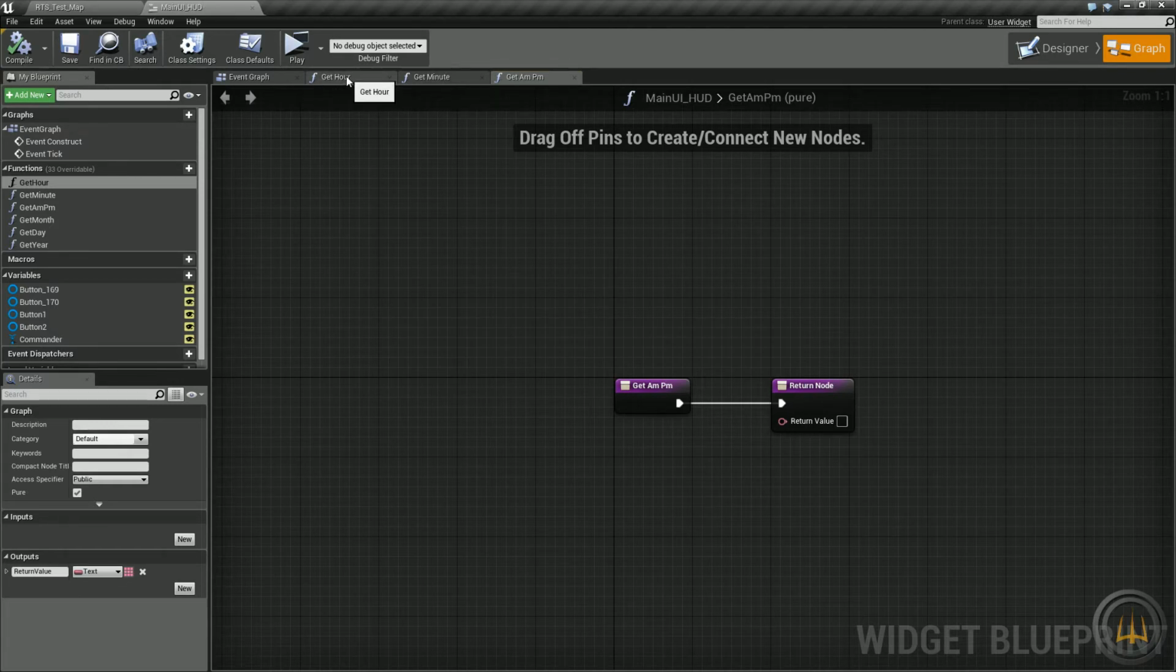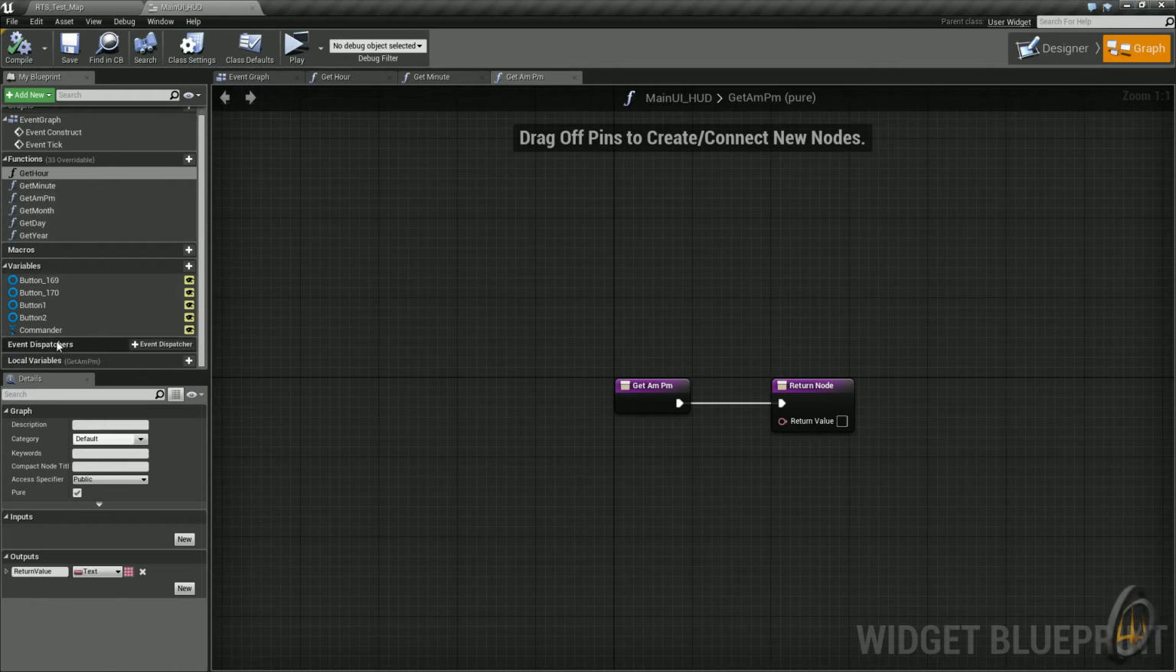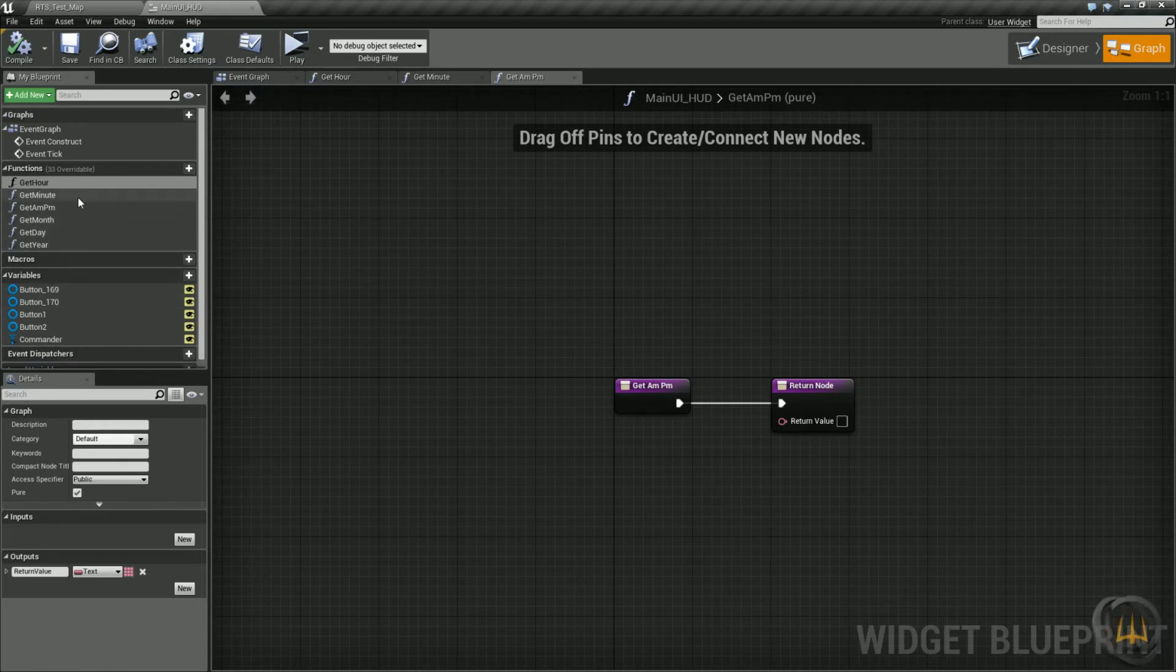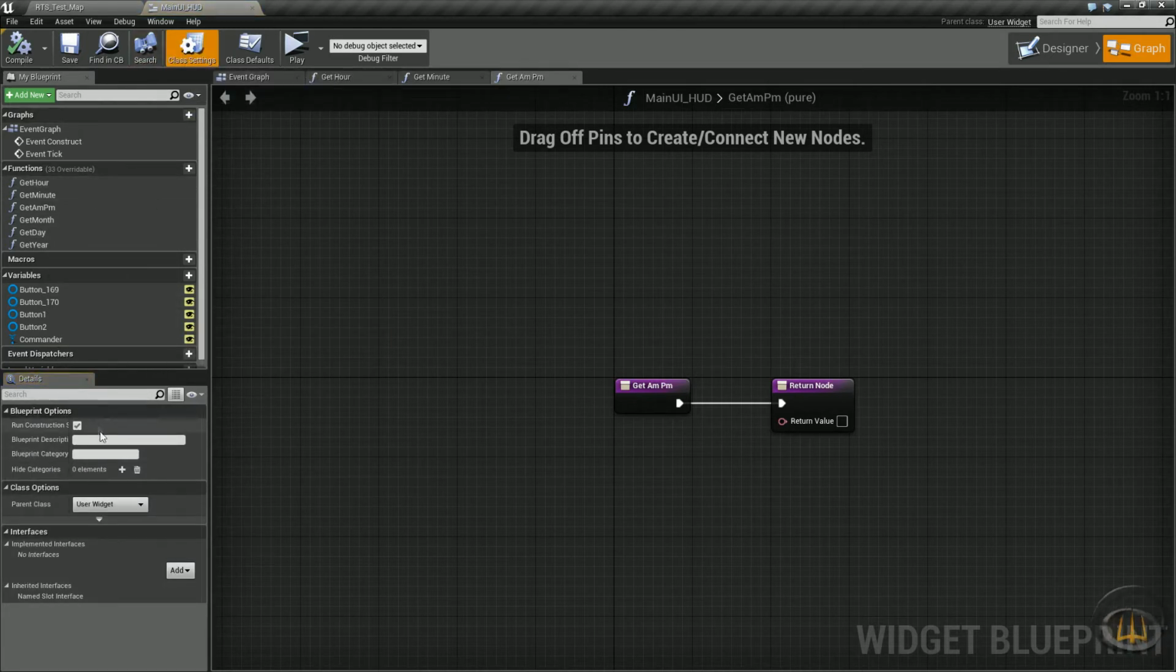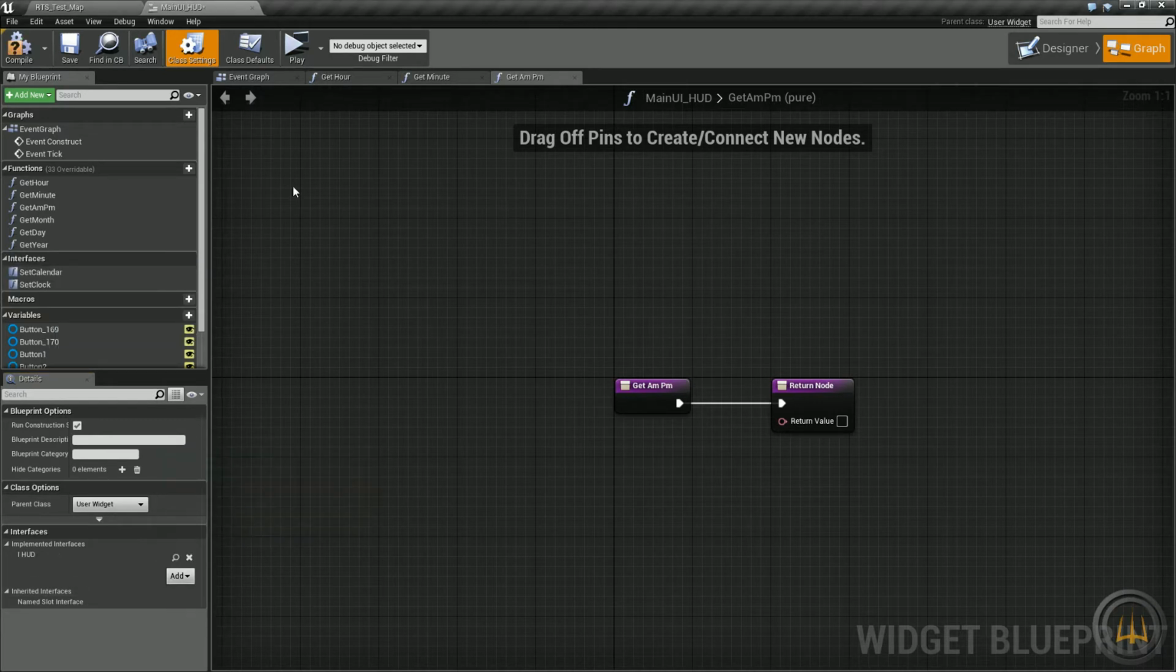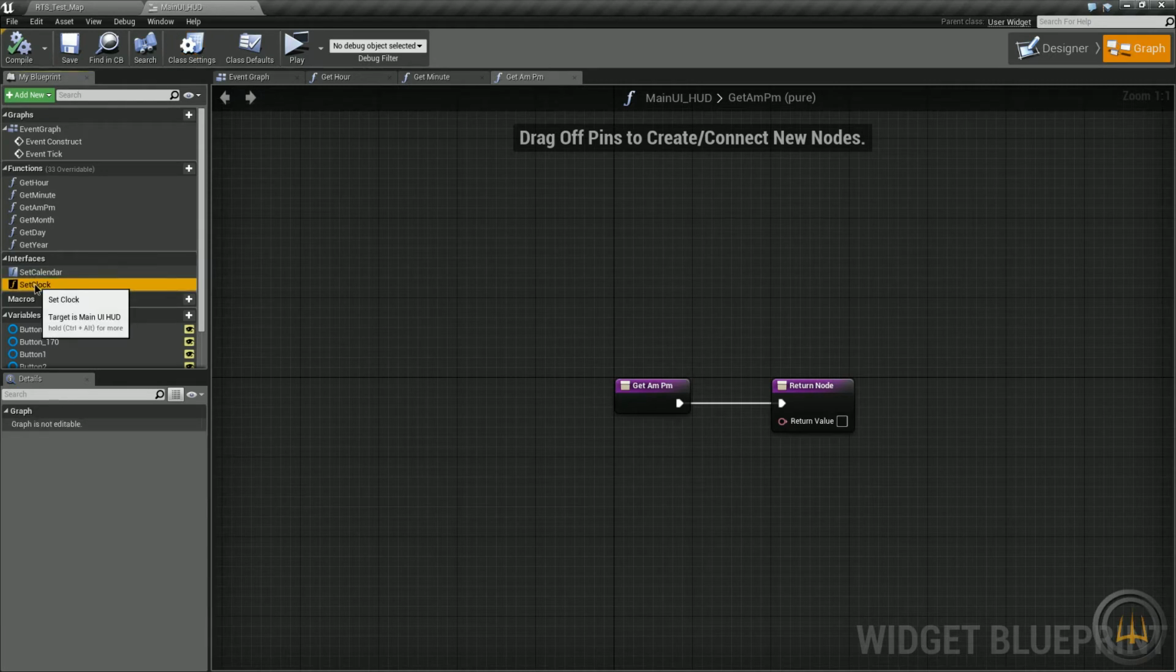Let's start with setting up our interface function. We need to go to class settings. We need to implement our function. Go click add iHUD. And then by doing that, you'll see compile save. Now we have our interface functions. We're starting with the clock, so go ahead and double click that.